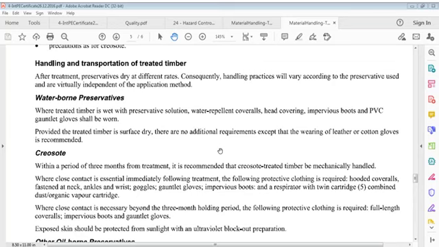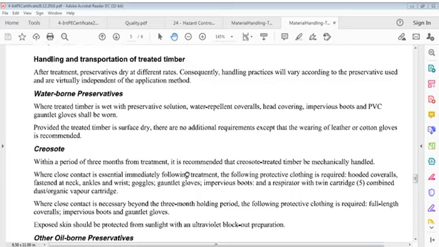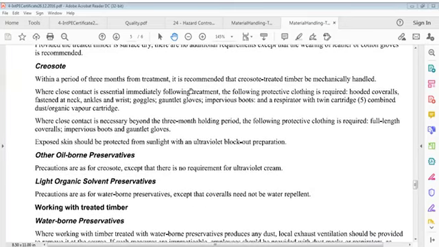Creosote. After a period of 3 months from treatment, it is recommended that creosote treated timber be mechanically handled. Where close contact is essential immediately following treatment, the following protective clothing is required.